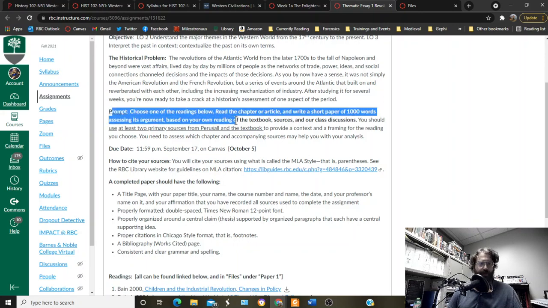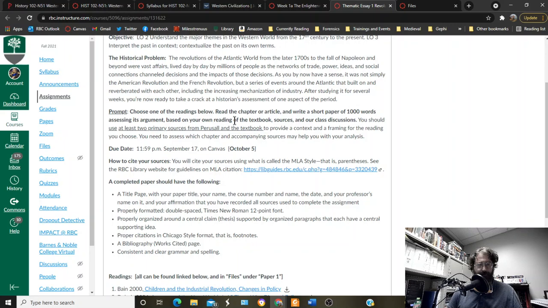Choose one of the readings below. You read the chapter or the article. You write a short paper of 1,000 words. Essay number 2 is going to be 1,200, and then the last 2 are going to be 1,500 words. So they get progressively bigger. Your research paper will be 1,750 words. So you have a somewhat bigger assignment as we go along.